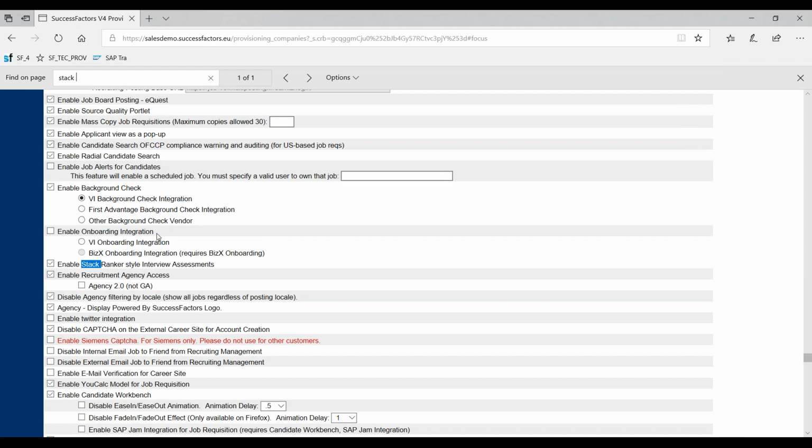You can just see that I'm using Control F, so that the system immediately gives you the options that we have. The setting name is enable stack ranker style interview assessment. Suppose you are going to use Interview Central and want to enable it in your instance, this switch will enable the toolbar in your instance.